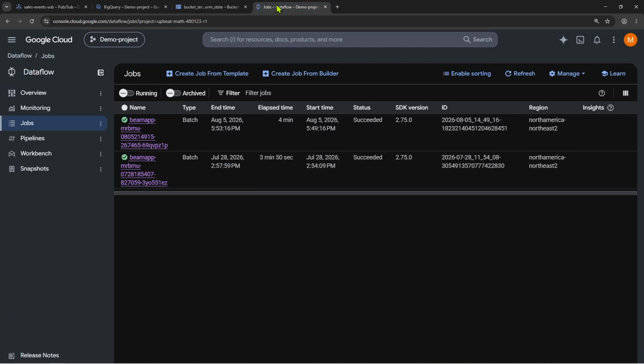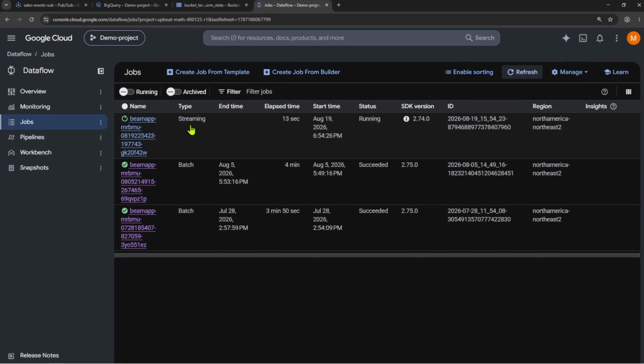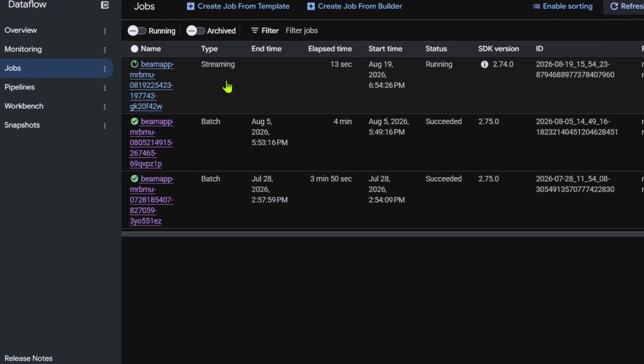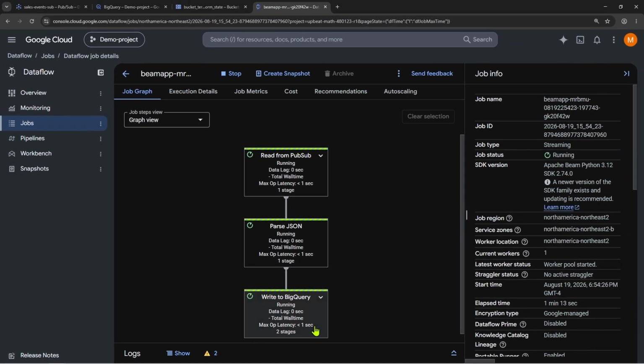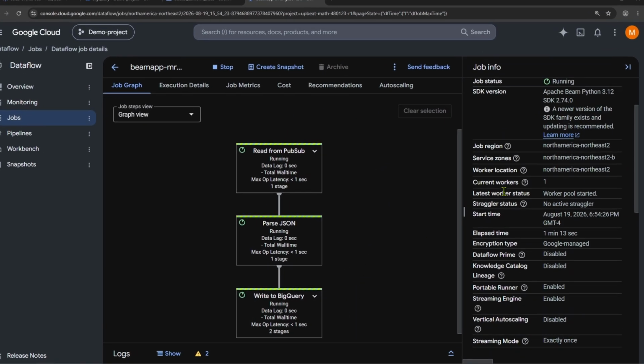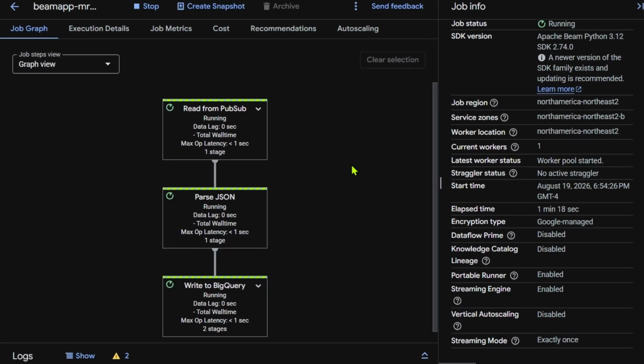All right, so in Dataflow, let's refresh. The pipeline has not started yet. Let's refresh again. Yeah, so we can see the pipeline type is streaming. So earlier two pipelines were batch. Now we are running a streaming pipeline and it is running. Let's go inside the job and we can see the read from Pub/Sub. It is running. So all of them are running and we can see one worker started.